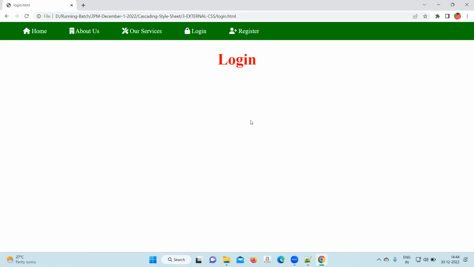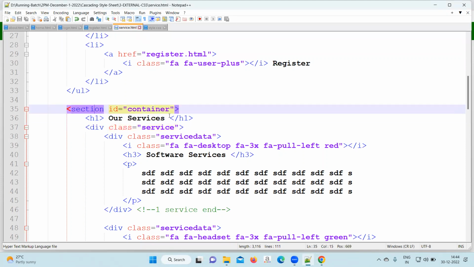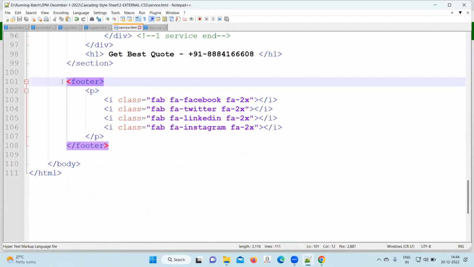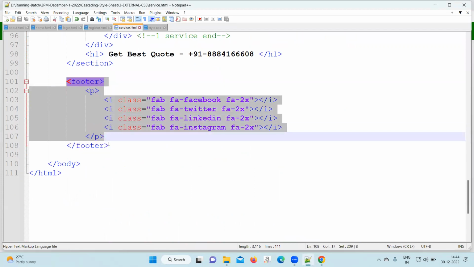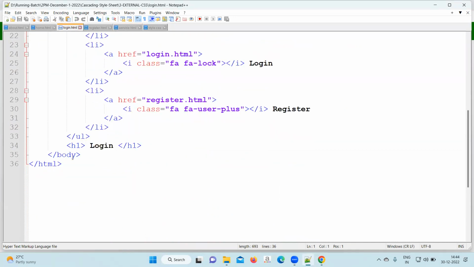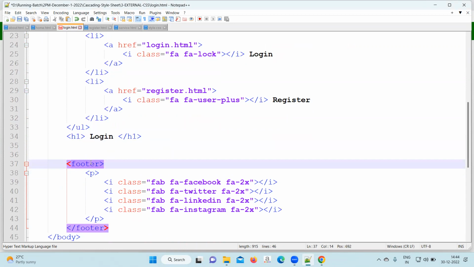Okay. So go to the login file, and in the login file you need the footer. The footer we have to copy paste. Footer you will copy from where? Service file. Yeah, footer you need to copy and paste in the login page at the end of the body. Paste the footer part. We have to do that. Okay, paste the footer part.